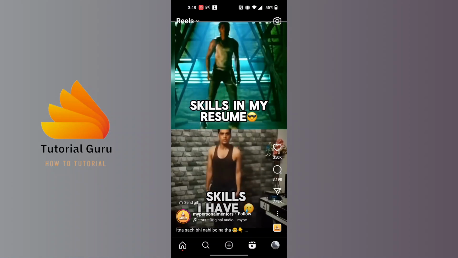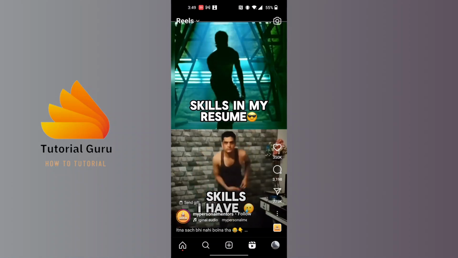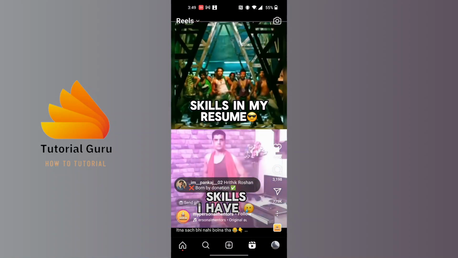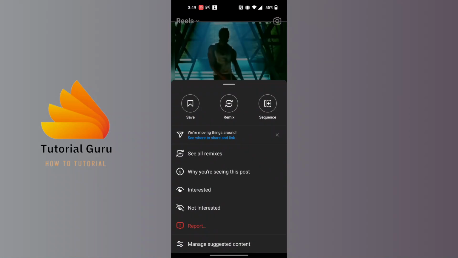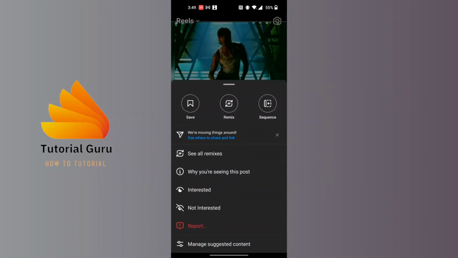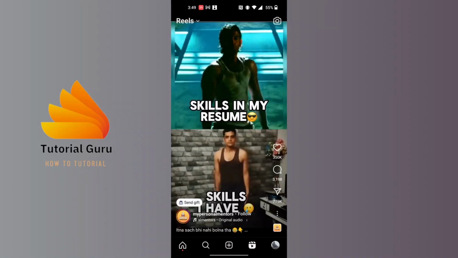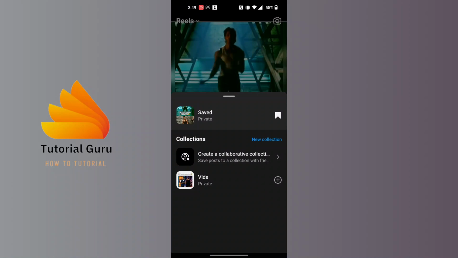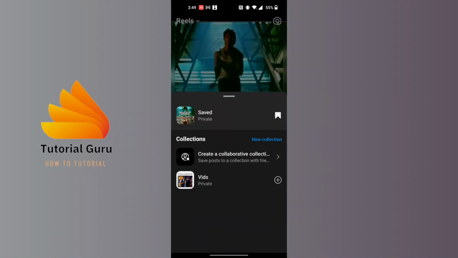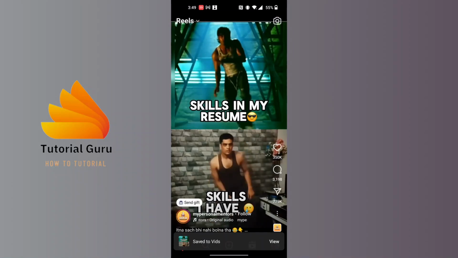In order to download or save a reel, at the bottom right corner of the screen you can see there is the three dotted icon just below the airplane or the share icon over here. You can see it, and if you tap on it, guys, this menu will appear where you will be able to find the save button at the left side of the screen. You can tap on the save, and either you can create a new collection over here, or you can just save it to your old private collections, and I'll be saving to my private collections.